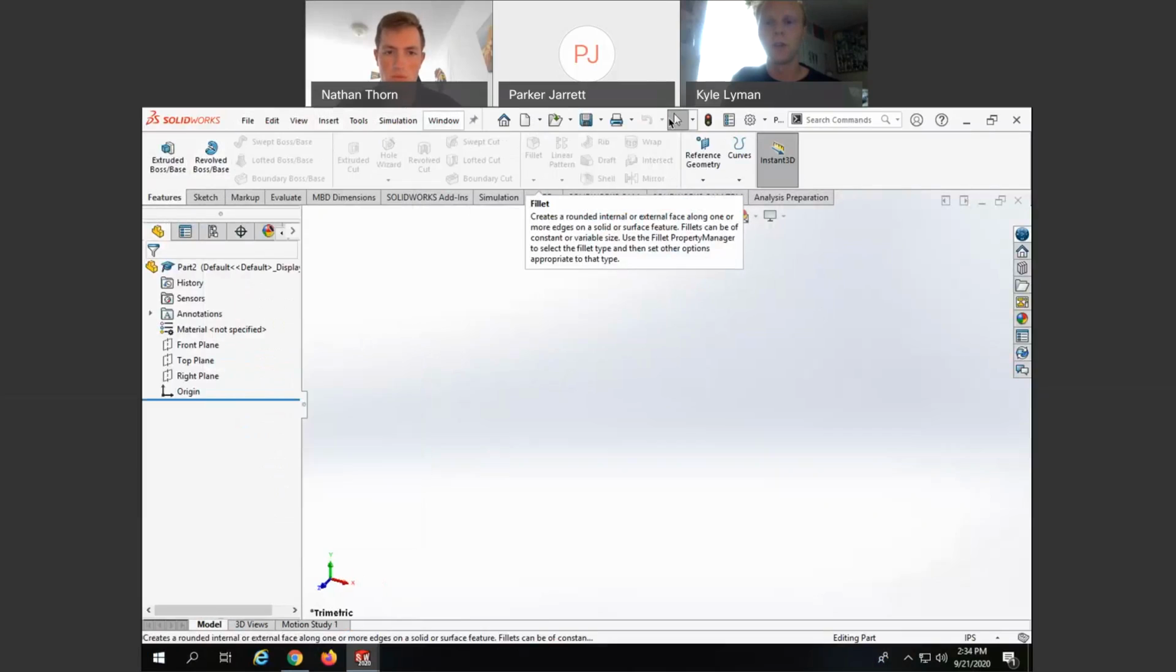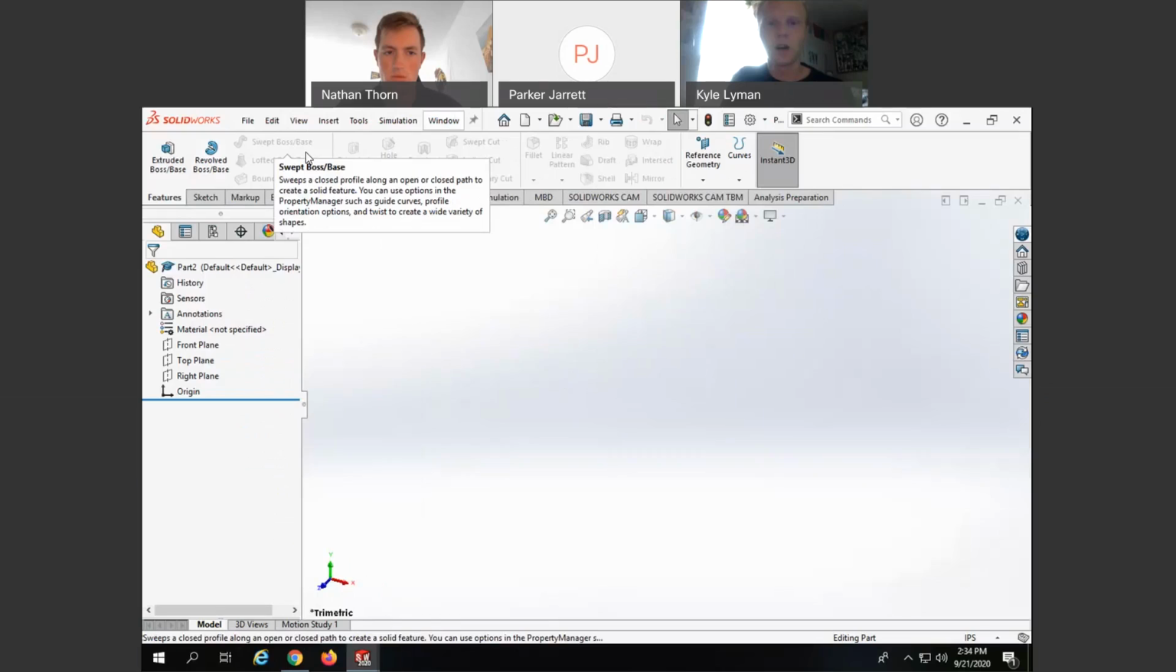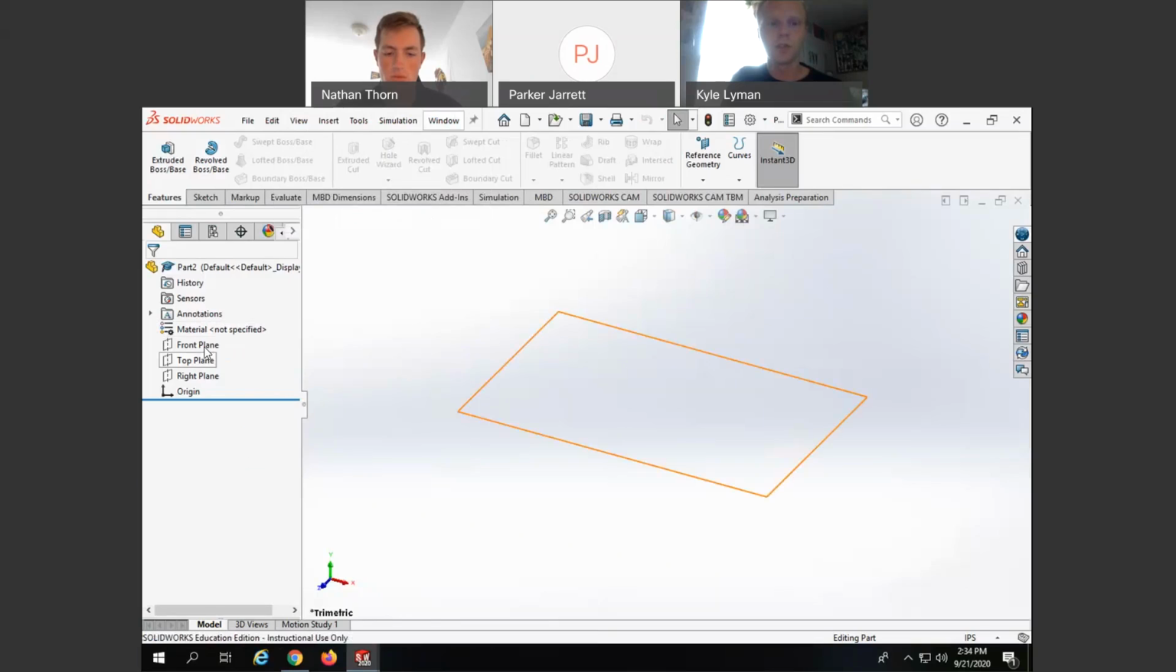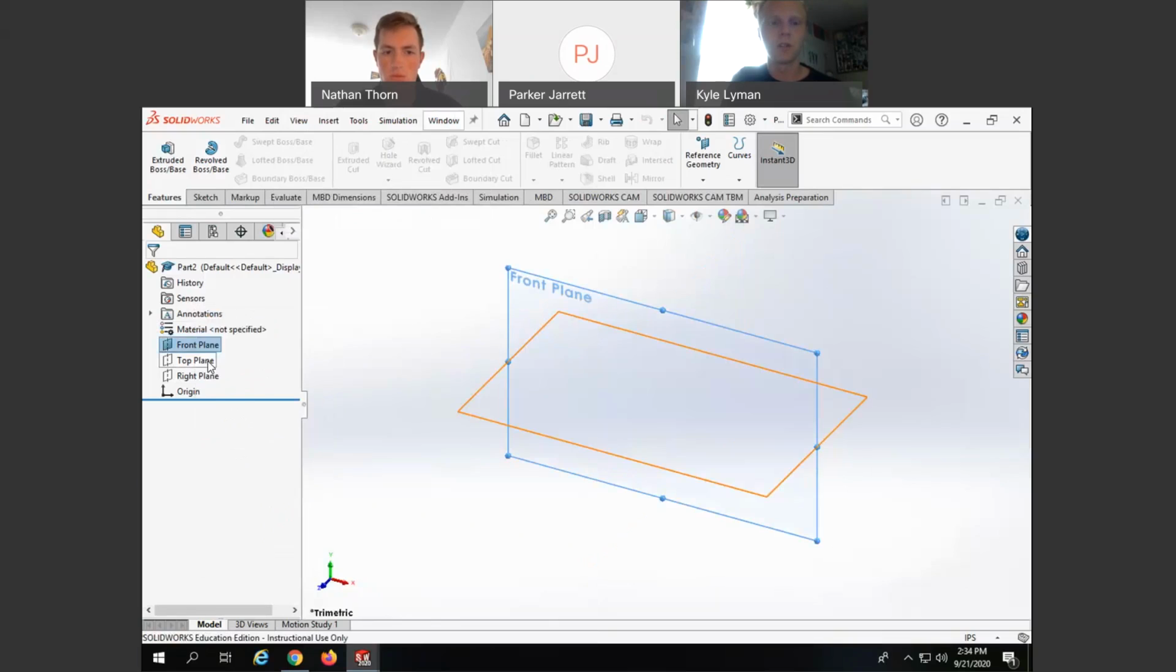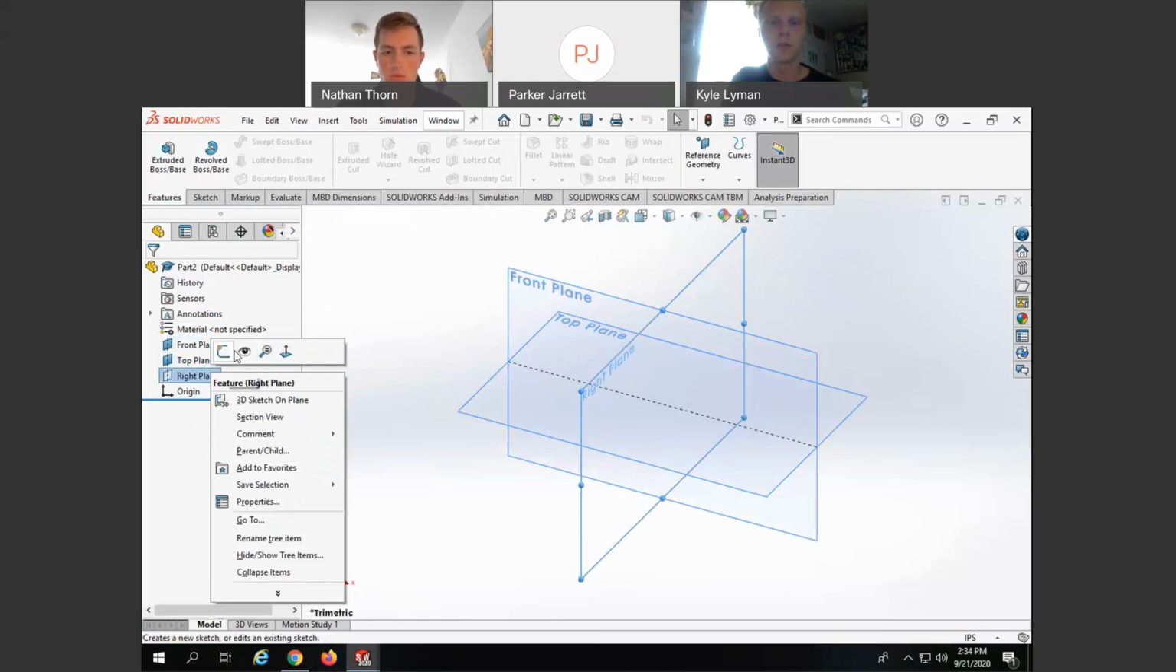So now we're going to go to, oh my gosh, this is difficult. Okay. These planes right here. So these are your different planes. You have front plane, top plane, and right plane. So I'm going to right click on each of these and then hit the little I for show because I want to know exactly what I'm dealing with.